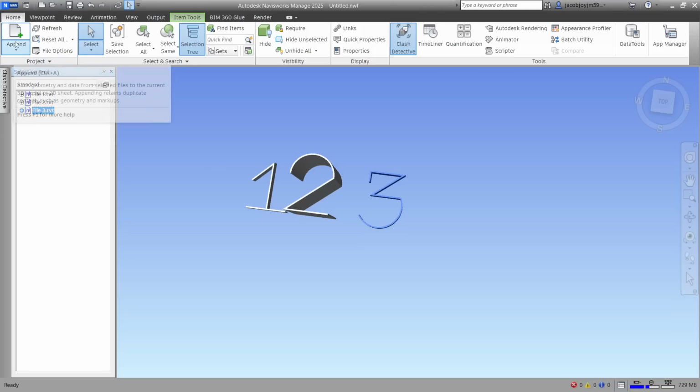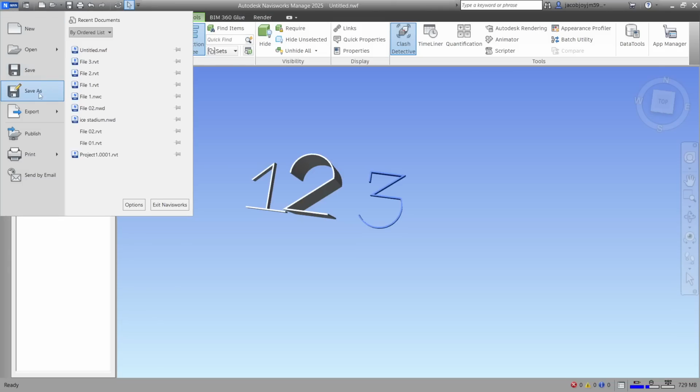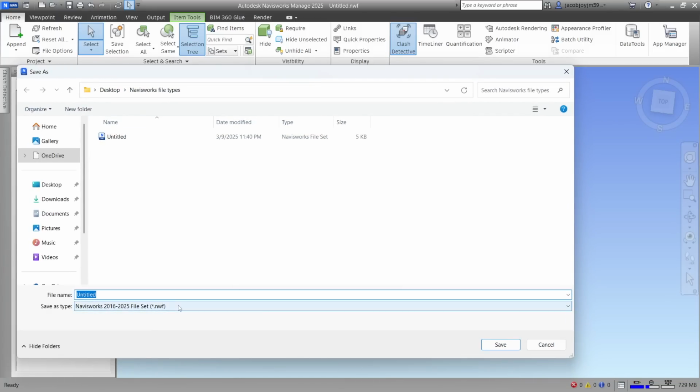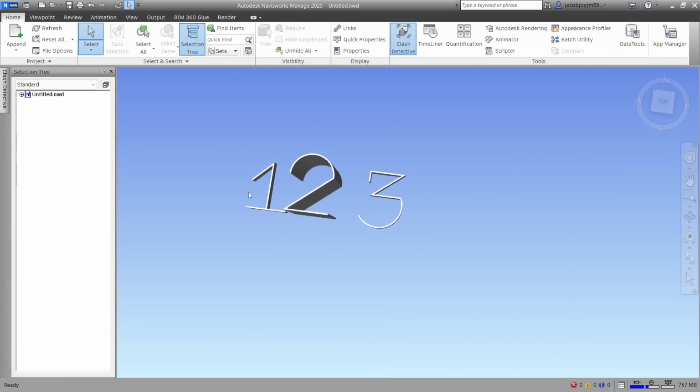In case I do save as, if I go to File, Save As, and save this Navisworks project as an NWD file, you can see here this is NWD and all three models are linked within the NWD.